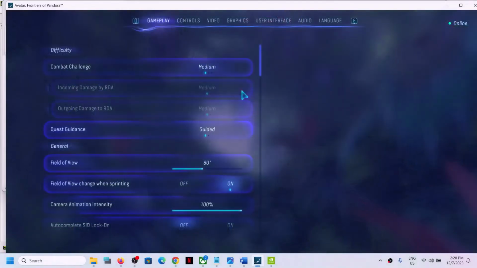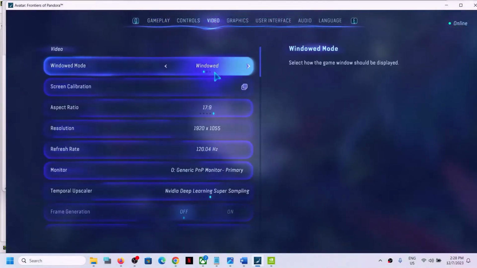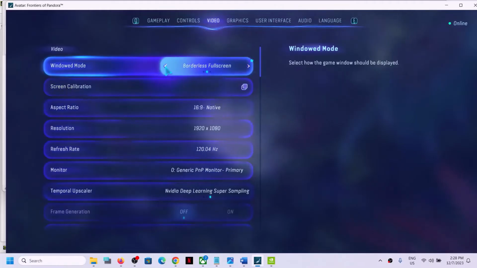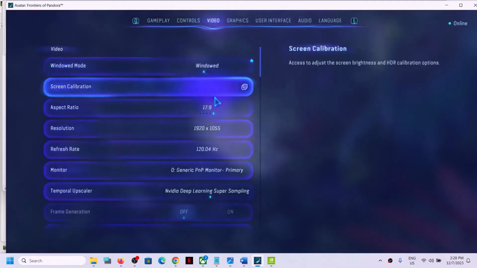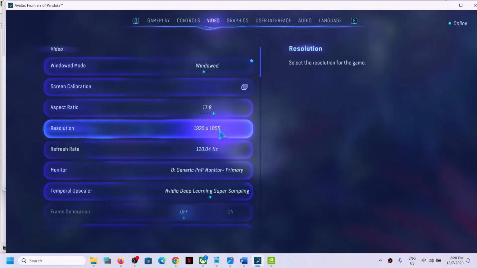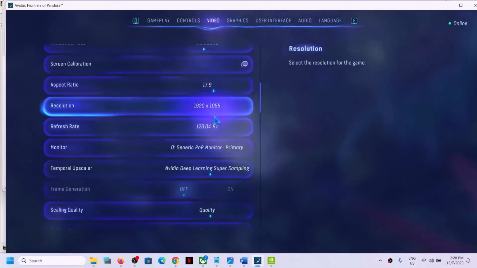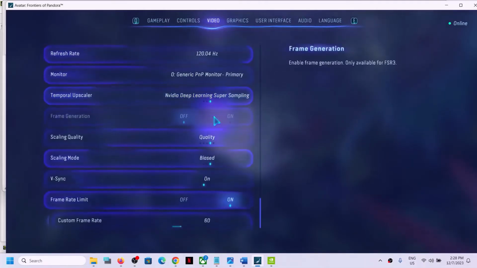Now go to settings, go to video. Now over here select window mode and then check. You can even try borderless full screen or you can try window mode. Now resolution, if this is set to 4K, you can try 1920 into 1080p. You can even lower it down more.